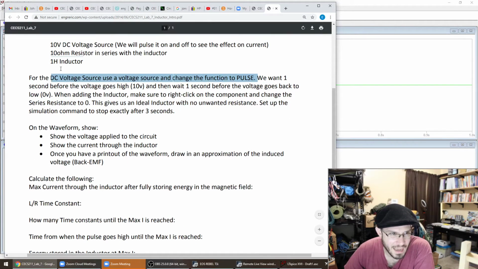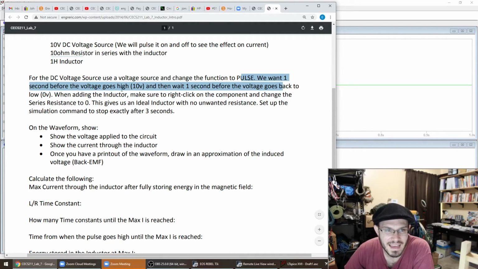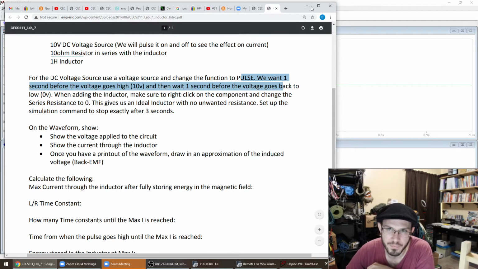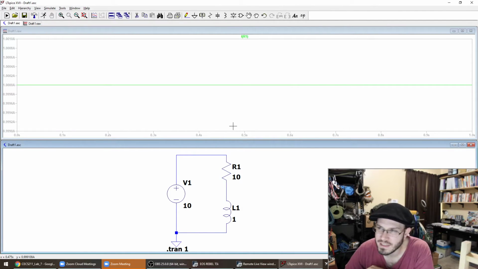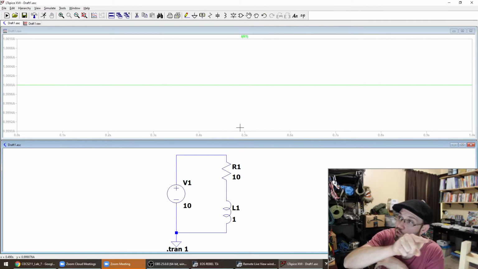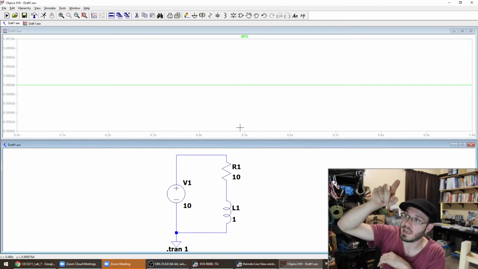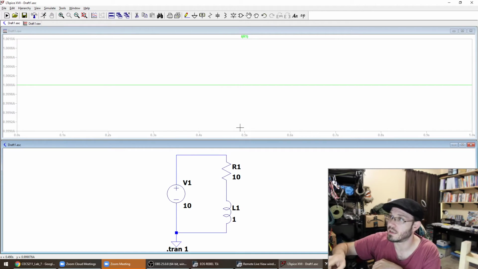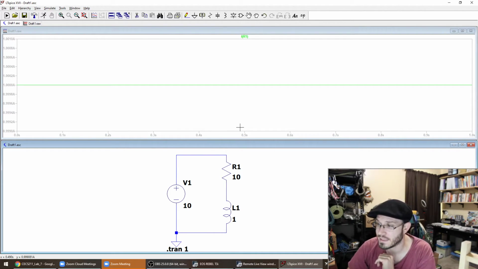So let's see, what does the lab say? Change the function to pulse. We want 1 second before the voltage goes high. In other words, before the voltage goes up to 10 volts. We want to wait at 10 volts for 1 second, and then we want the voltage to go back down to 0. Okay, so what we're going to have is a little bit of a step, like a square wave function, where it stays at 0 for 1 second, goes up to 10 volts, stays at 10 volts for 1 second, and then goes back down to 0 volts and stays there for 1 second.